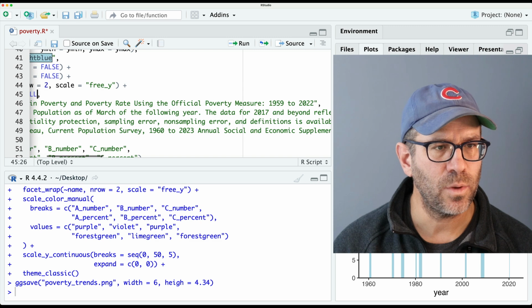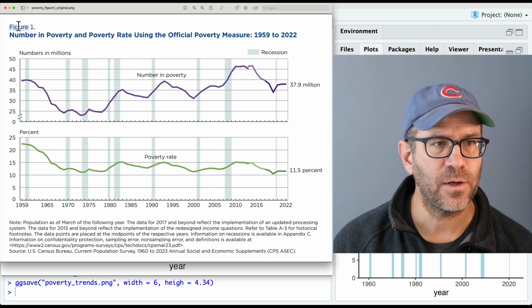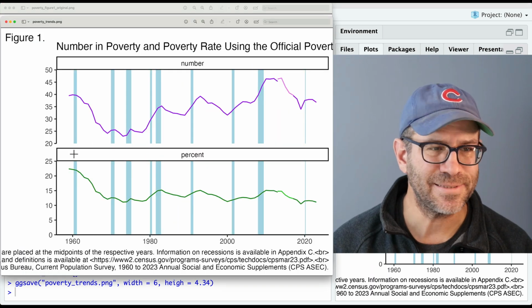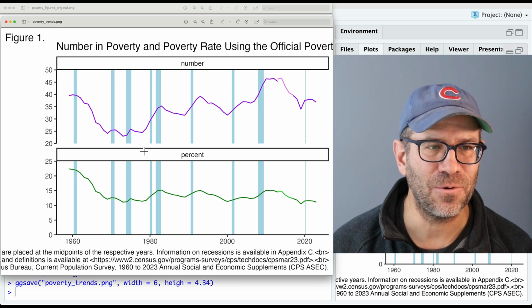And then I think what we can also use is a tag. And the tag will be like this, figure 1, right? So we'll go ahead and plop that in. Great. So it's there. We'll wait on doing the theming, so hold on.